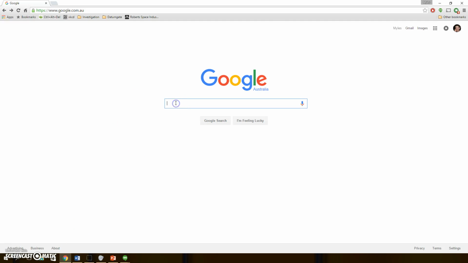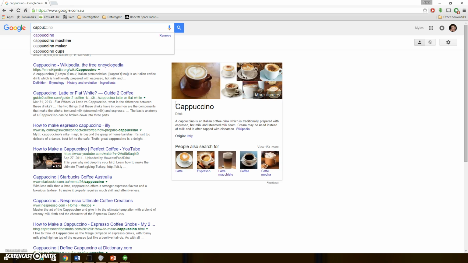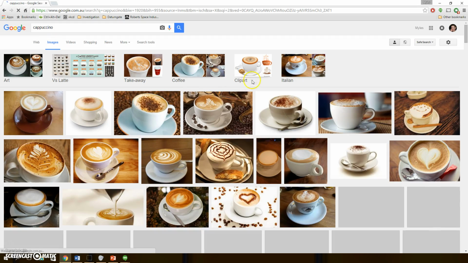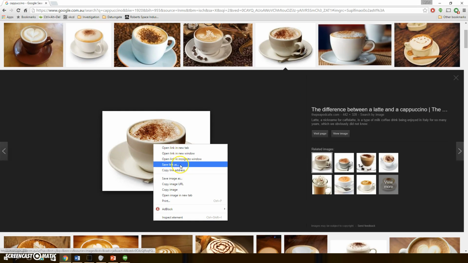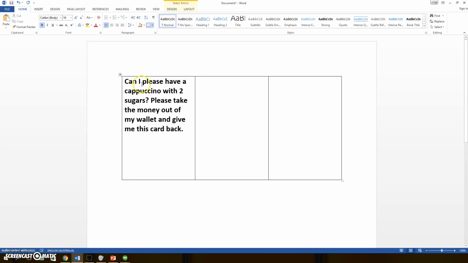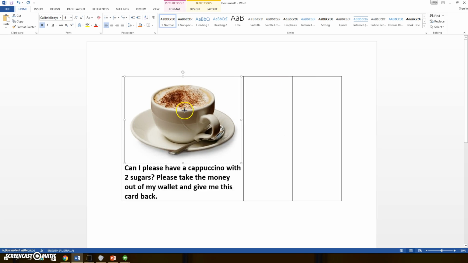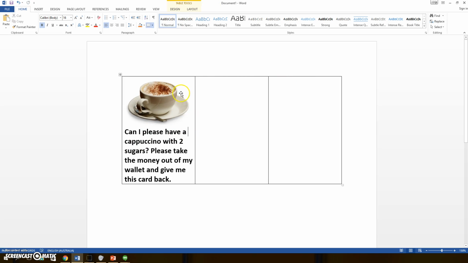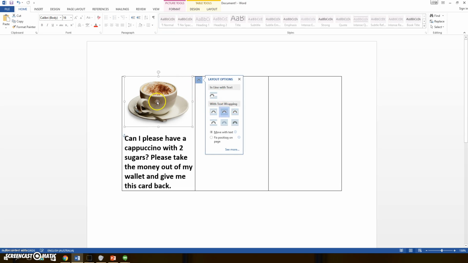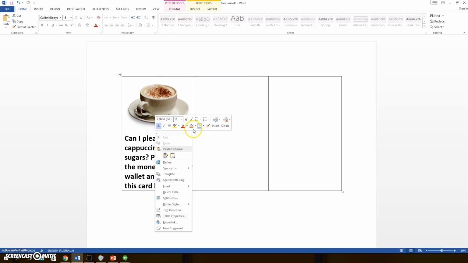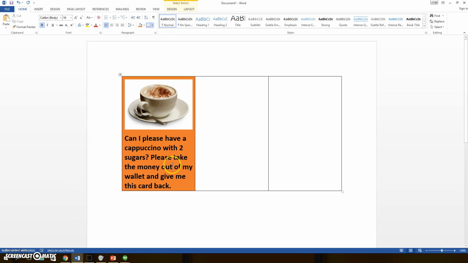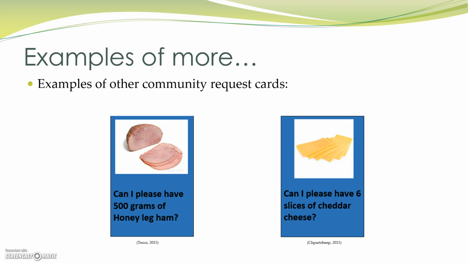Then, use Google to find an image of the activity, such as this cappuccino, and copy and paste the image. Place the image in the middle of the card and then select a color for the background. Then, print the card off and laminate it. Here are some more examples of different cards to give you some more ideas.